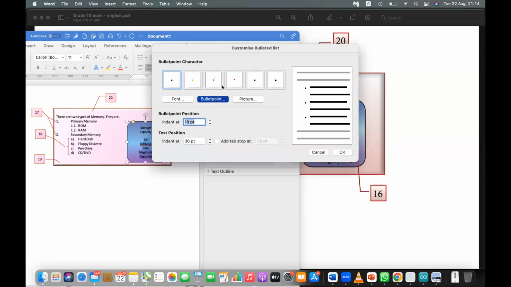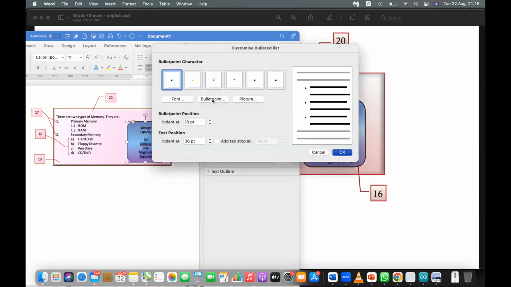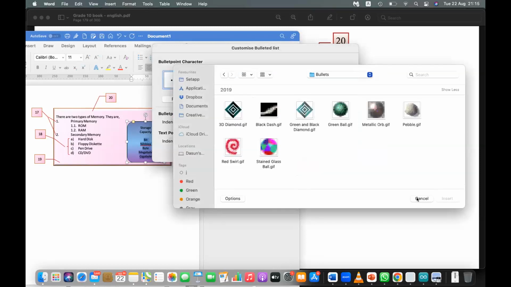Let's put the available bullet points. The four dots. Four dots, is it somewhere? Not here. Not here also. The picture. No, it will ask me to find the picture there.